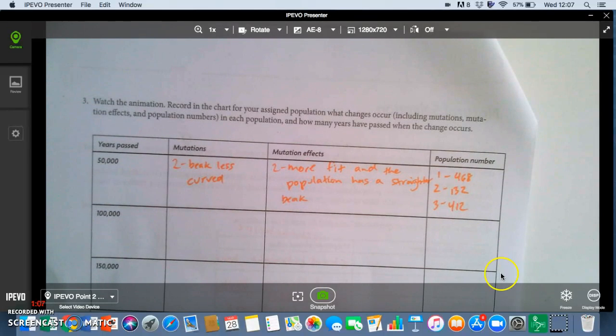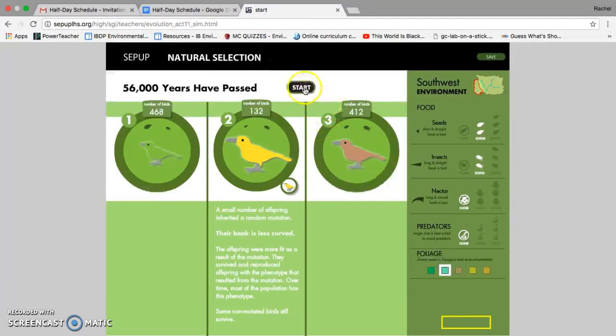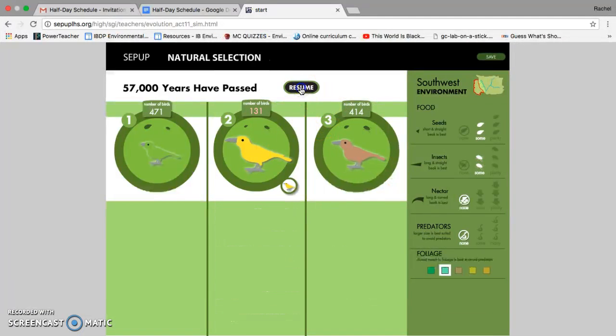Then I'll continue this for the duration of the 500,000 years. I'm trying to click back. So start. Okay. Oops, resume. There you go. Perfect. Then I see something again.